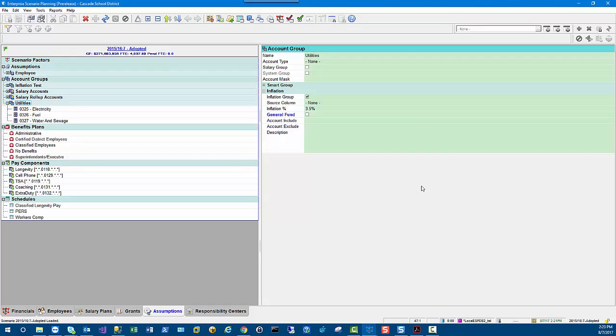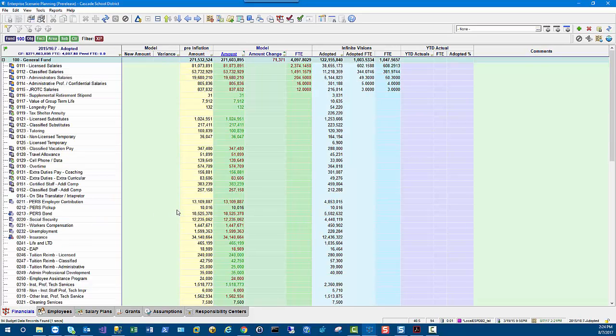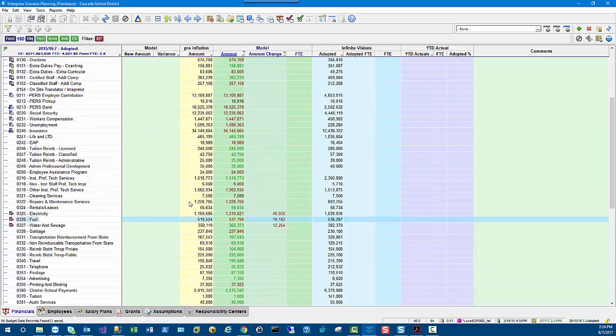Now that the inflation factor has been saved and the scenario recalculated, I will go back to the financials, wait for the refresh, scroll down. Now you will notice that I have a delta between the baseline before the inflation factor was added and the model after the inflation factor was added. And I have the dollar amount corresponding to the inflation factor.